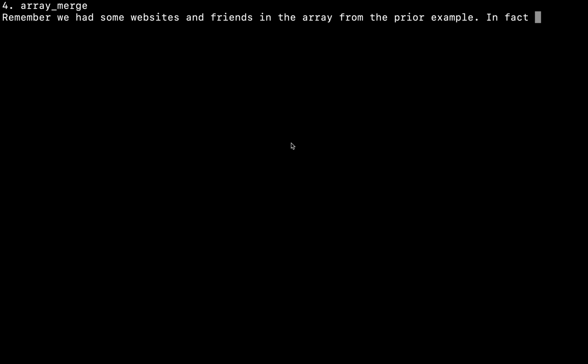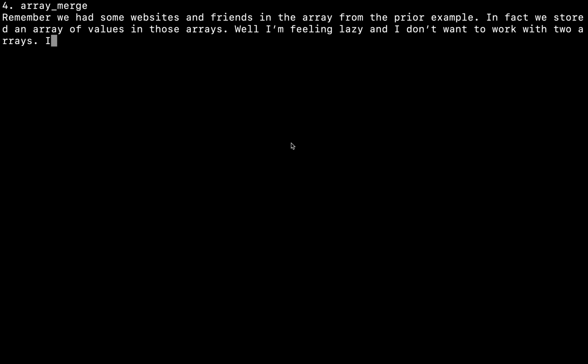Four. array_merge. Remember we had some websites and friends in the array from the prior example. In fact, we stored an array of values in those arrays. Well, I'm feeling lazy and I don't want to work with 2 arrays. I just want to work with one. So let's merge those 2 arrays together.